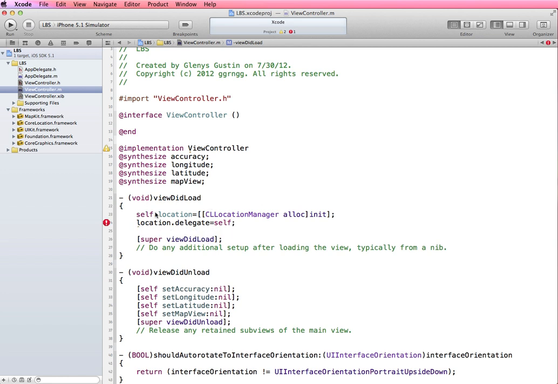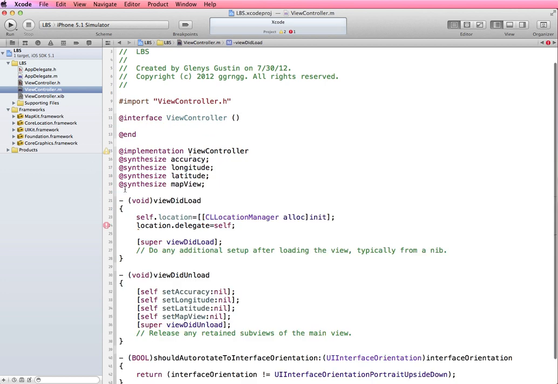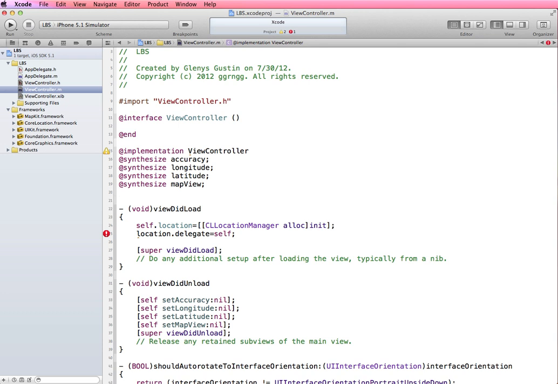I'm getting an error here, and that's because in the header file we created this, but we didn't synthesize this in the implementation file. When we do that directly from Interface Builder, it automatically synthesizes this, but when we type it in by hand, we have to remember to come in and synthesize other things that we add in. So now that error message goes away.